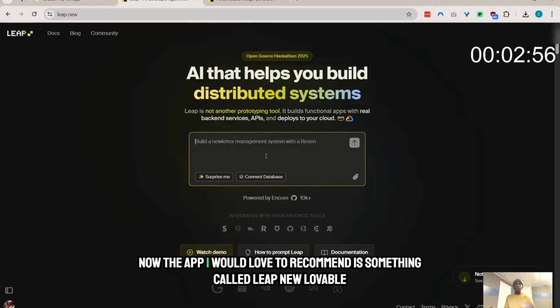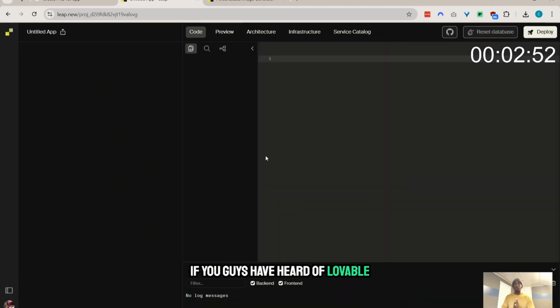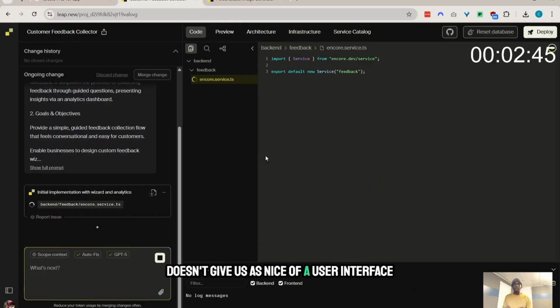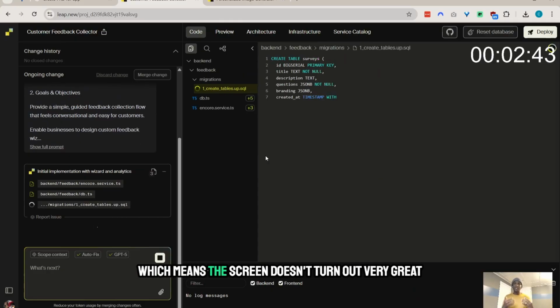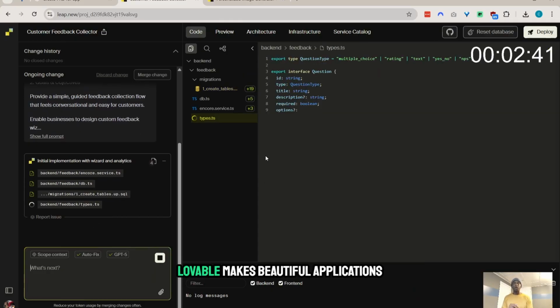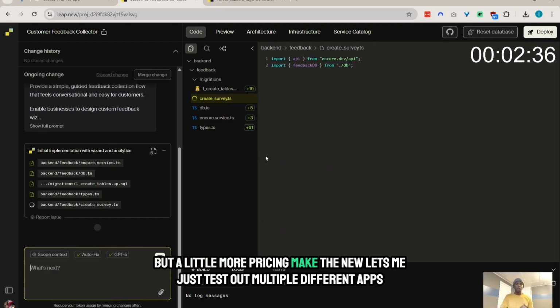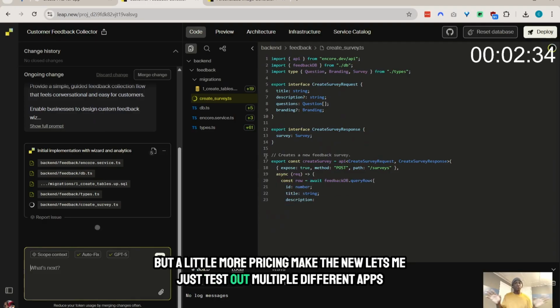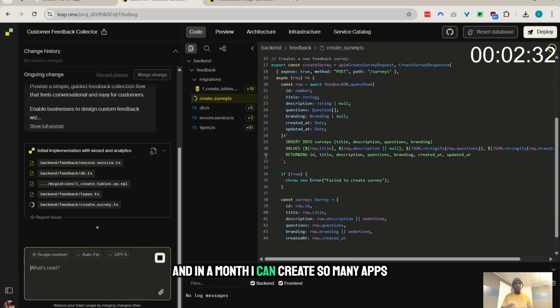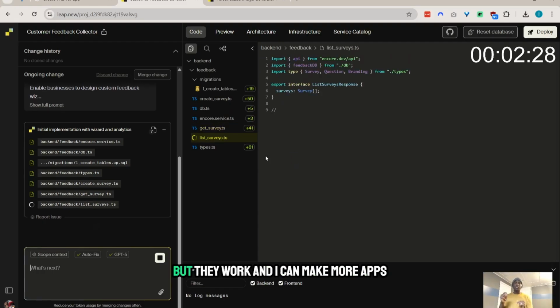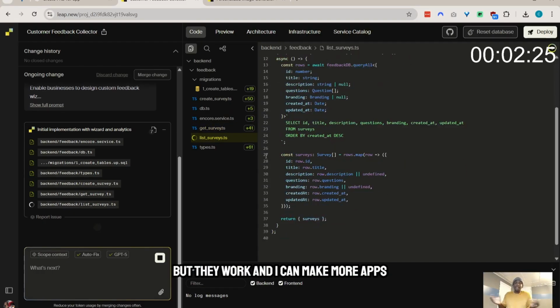Now, the app I would love to recommend is something called Leap.new, Lovable. If you guys have heard of Lovable, Lovable is the best. Leap.new is what I use. It doesn't give us as nice of a user interface, which means the screen doesn't turn out very great. Lovable makes beautiful applications, but it's a little more pricey. Leap.new lets me just test out multiple different apps, and in a month I can create so many apps. They may not look as good or as polished, but they work and I can make more apps.